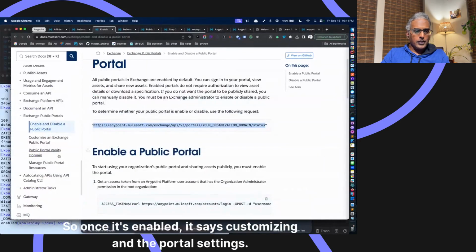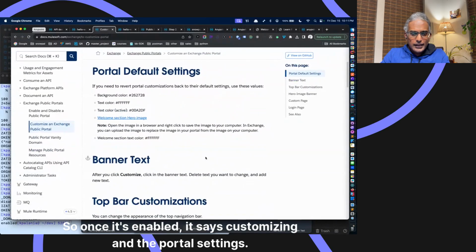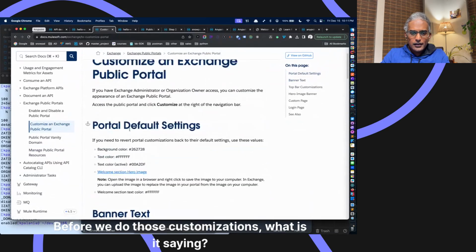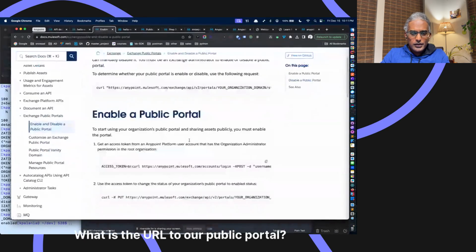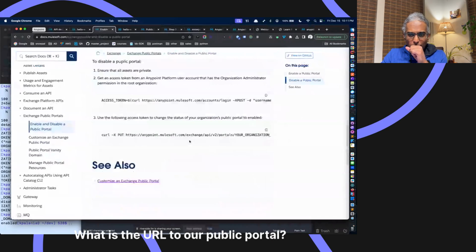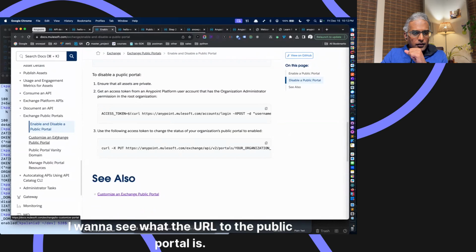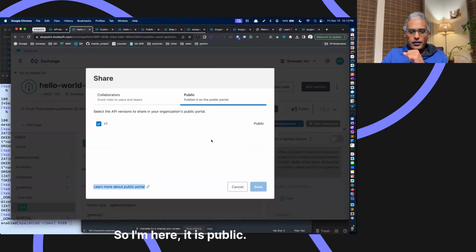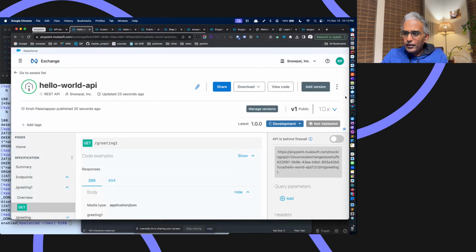Once it's enabled, it talks about customizing the portal settings. Before we do those customizations, what is it saying? Access the public portal. How do I access the public portal? What is the URL to our public portal? So we enabled and disabled it. I want to see what the URL to the public portal is. So I'm here, it is public. How do I get the URL to this public portal?